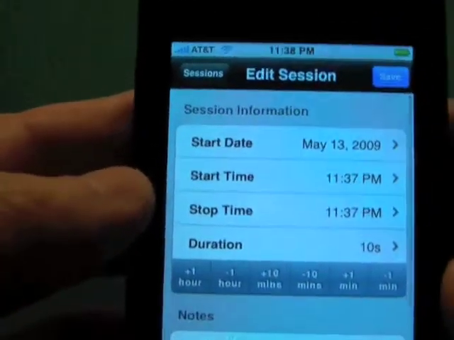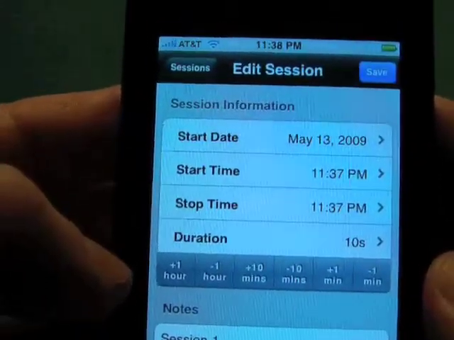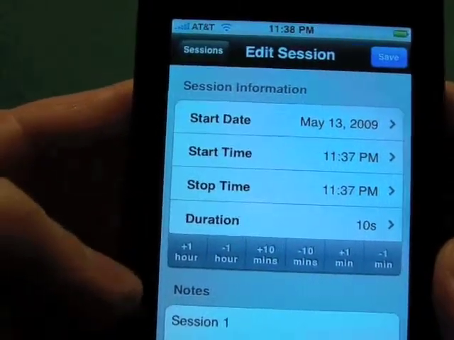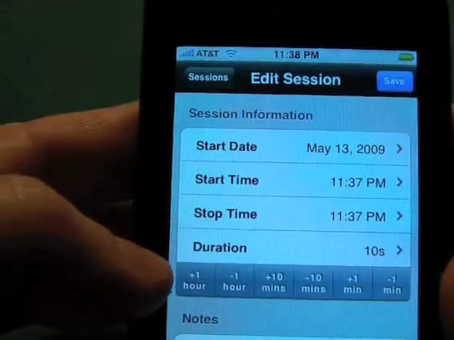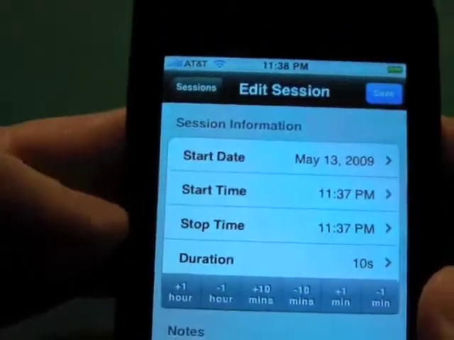Okay, we'll go into that, and now you'll see the familiar screen, similar to a regular time entry, where you have your start date, start time, stop time, and duration. These are set up identically to the regular time entries, and we have our session notes below.